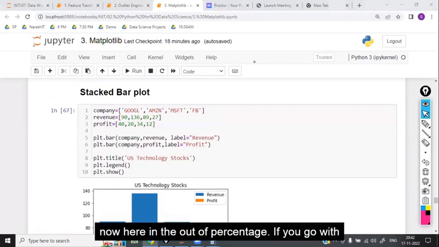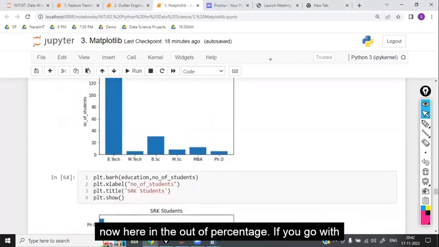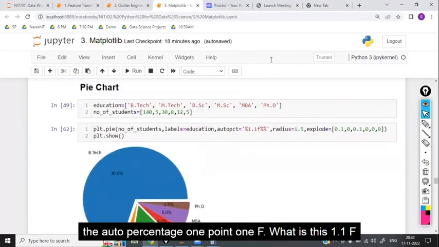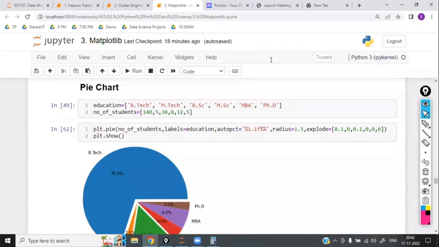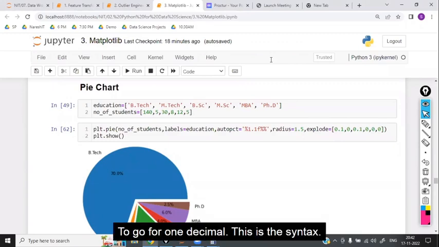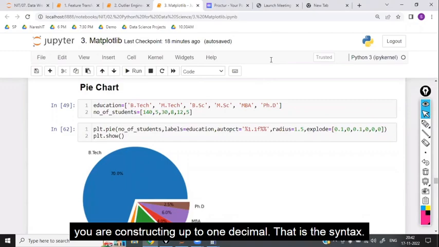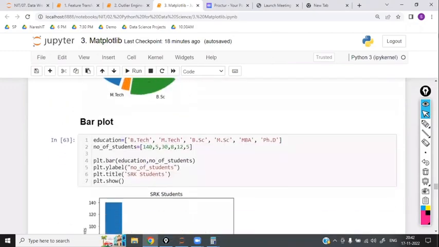Right? Now, here in the autopct, the auto percentage, 1.1f, what is this 1.1f? This is the syntax for up to 1 decimal. To go for 1 decimal, this is the syntax: 1.1f, a float value up to 1 decimal. You are considering up to 1 decimal. That is the syntax. Right?